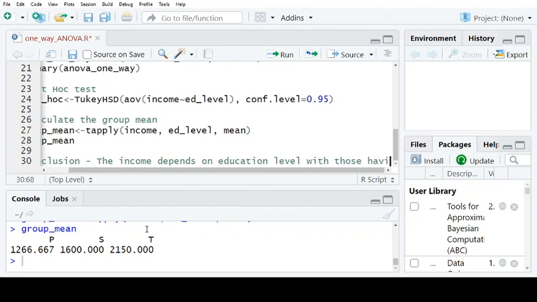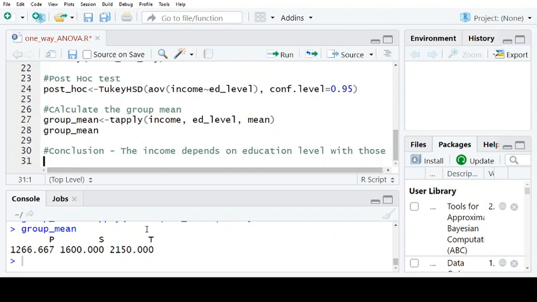So in conclusion, the income depends on education level, with those having tertiary level of education earning more than the other two groups.